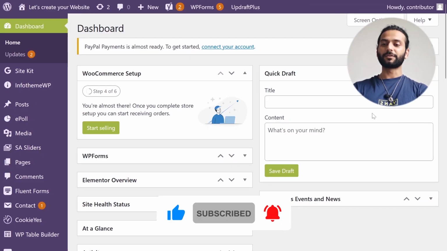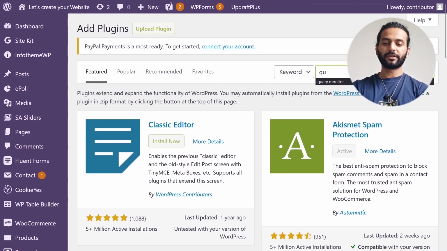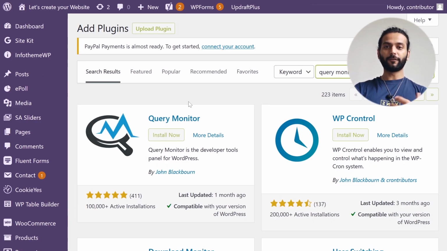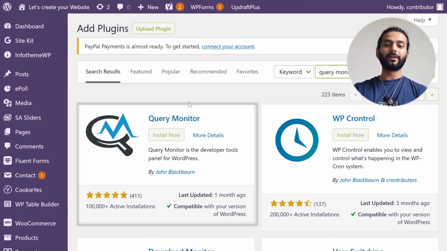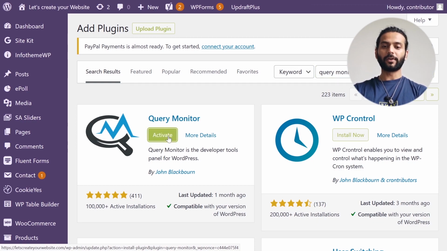So log into your WordPress dashboard, and from the left sidebar, hover on Plugins and click Add New. Now search here for Query Monitor. To identify the faulty plugins, we are going to use this plugin called Query Monitor. Query Monitor is a developer tool for WordPress, but you don't need to be a developer to understand this plugin. It's a really simple plugin and gives a lot of useful information. You can see it has 100,000 plus active installations and it was updated 1 month ago. So click on Install Now. Once it is installed, click on Activate.